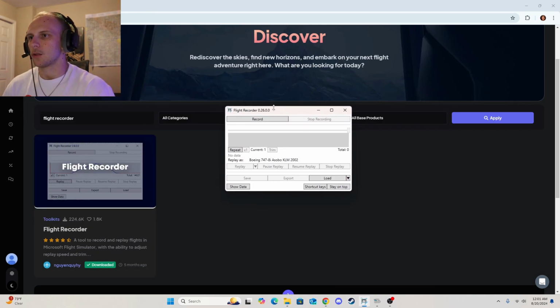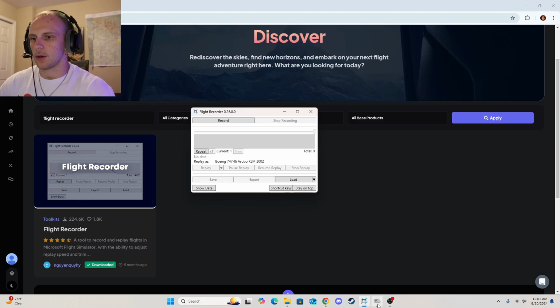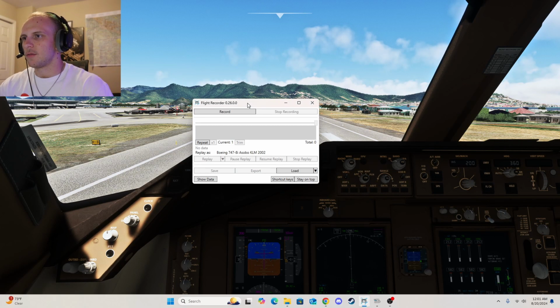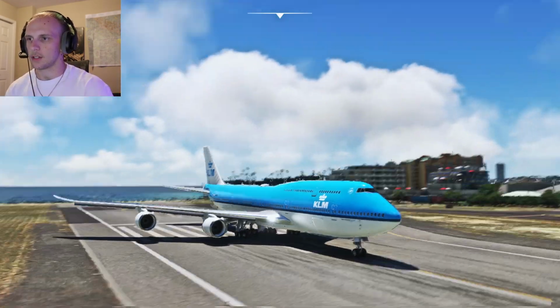Okay, flight recorder 26.0.0. So this is the plane that I'm in right now, Boeing 747-8 Intercontinental, or the 8i, the KLM livery. So what we're going to do is hop into Flight Sim, and then right here, the flight recorder is going to be on. So we are just in Microsoft Flight Sim.